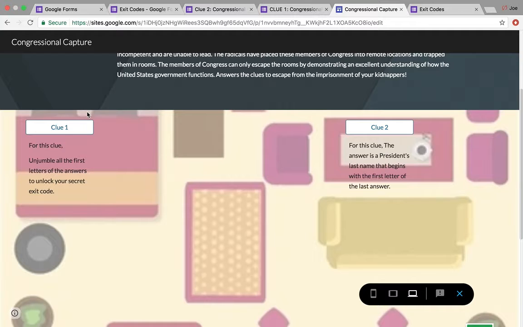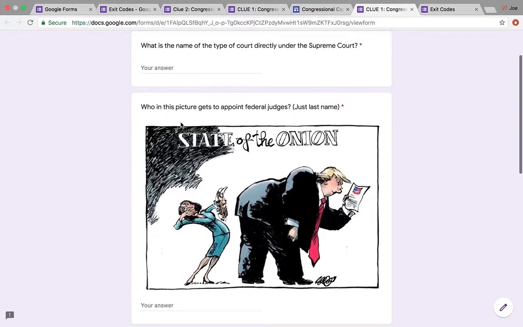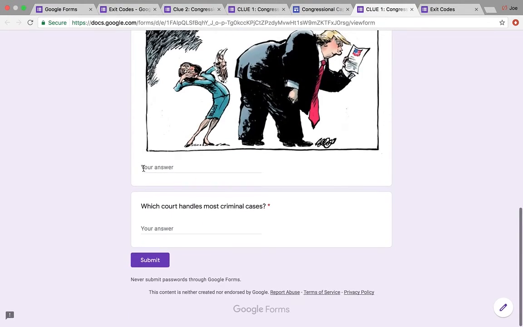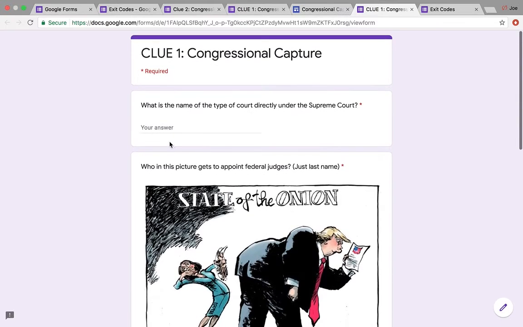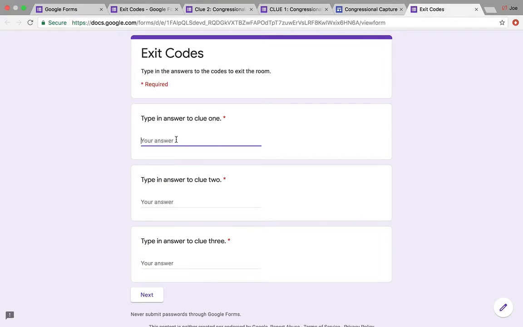So like first of all, clue 1, you click on it. The clue is: unjumble all the first letters of the answers to unlock your secret exit code. So when you click on clue 1 here, they have to answer a few different questions, and then with their answers, the first letter of each one will give them a collection of 4 letters, and they need to figure out what 4-letter word it is, to get them out. So there's a little bit of a guessing game involved. The other thing, so once they figure that out, they come here and they would type that in there.